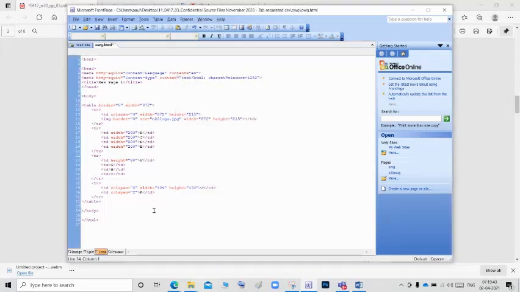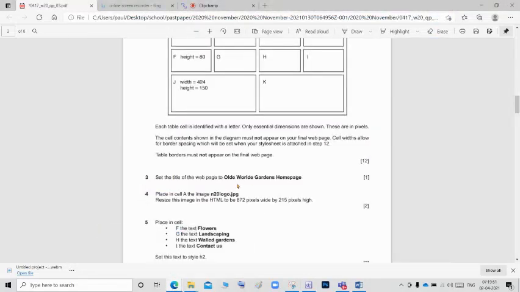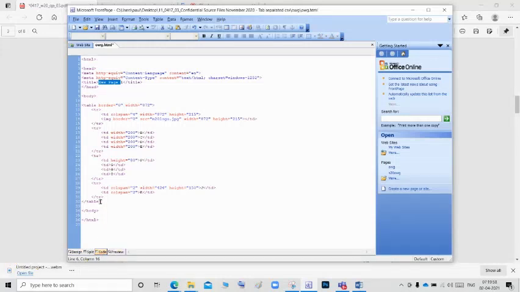Please check where the title tag is. See, below the title and above the title tag. In this I am going to type Old World Garden homepage. Go to the code and see the title. There is a new page. So I am going to give Old World Garden homepage. Then save the file.